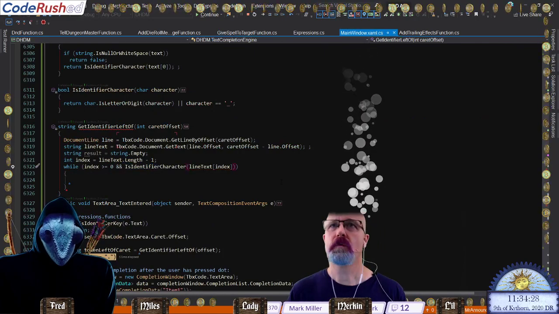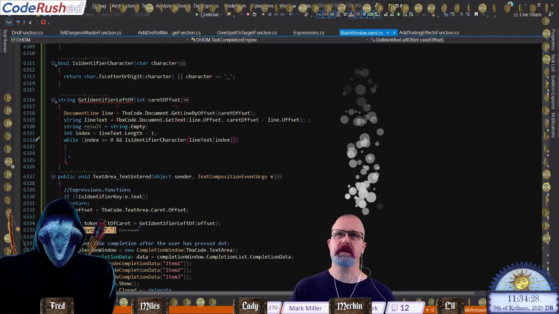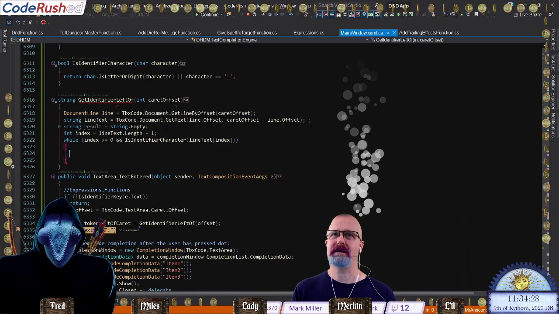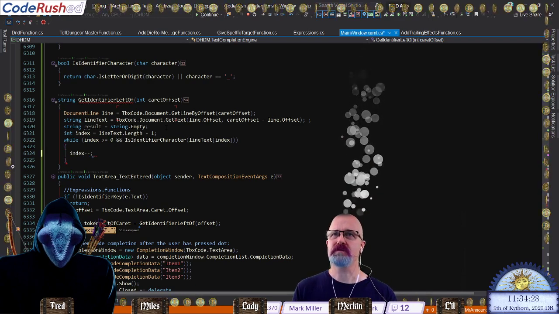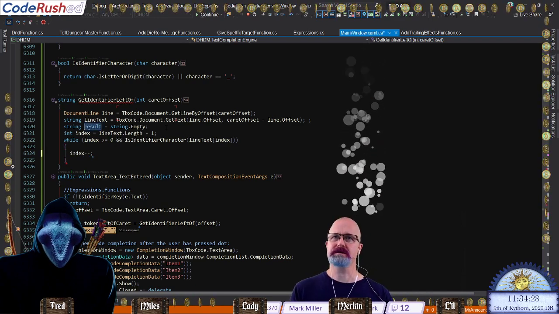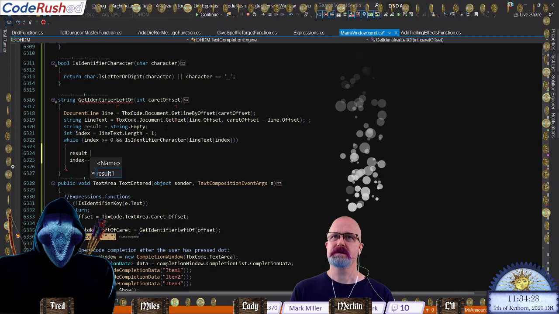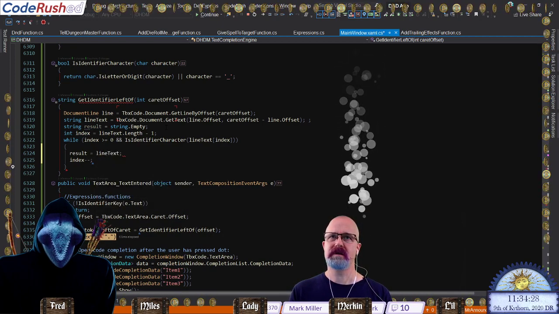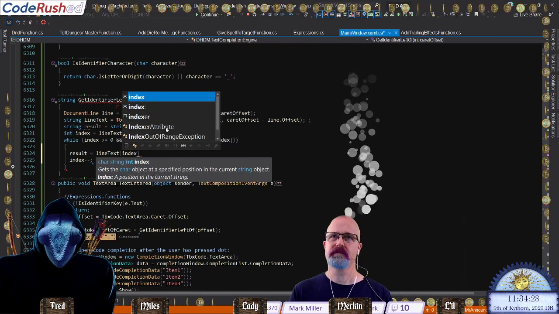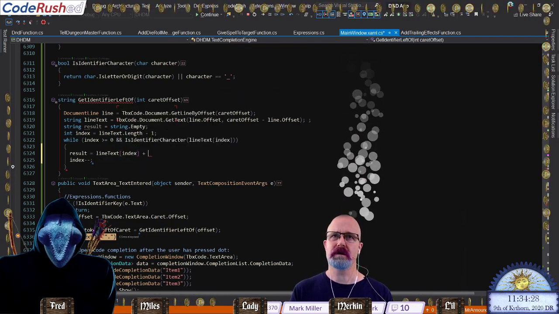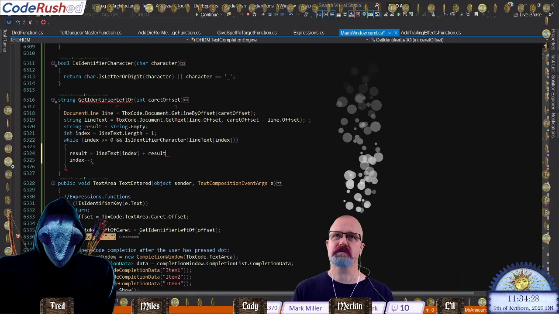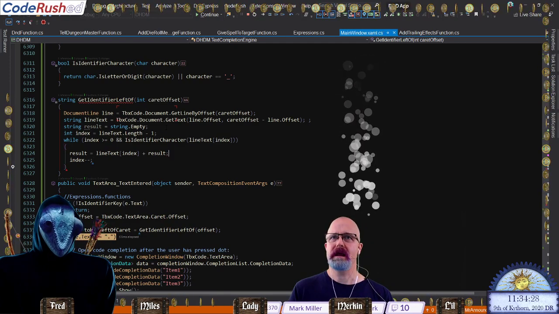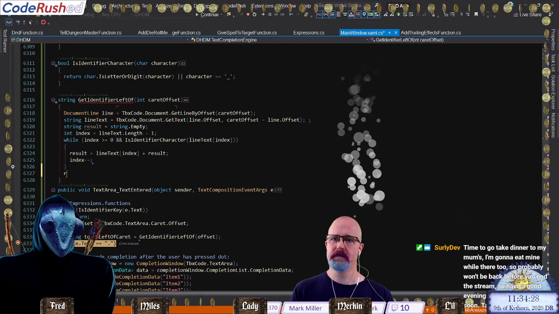Okay, so while index is greater than or equal to 0 and we're looking at an identifier character, we're going to subtract 1 from index, and we're going to say result equals line text of index plus result, because we're building it in reverse, going backwards. And then at the end, we're going to return result.